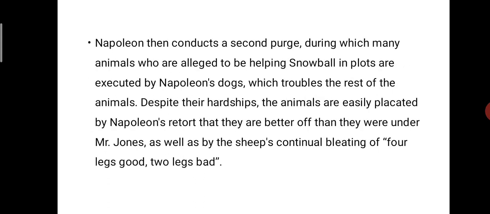Napoleon then conducts a second purge during which many animals who are alleged to be helping Snowball in plots are executed by Napoleon's dogs, which troubles the rest of the animals. Despite their hardships, the animals are easily placated by Napoleon's retort that they are better off than they were under Mr. Jones, as well as by the sheep's continual bleating of four legs good, two legs bad.